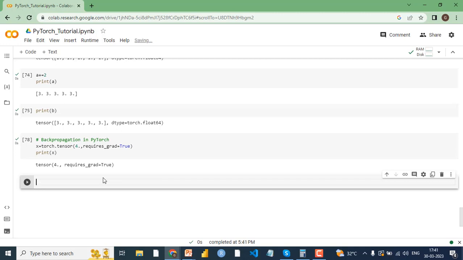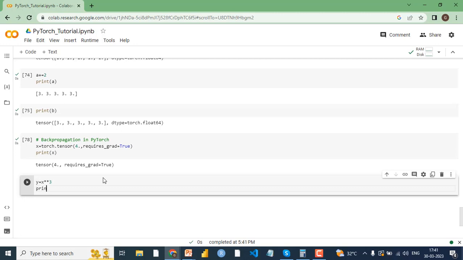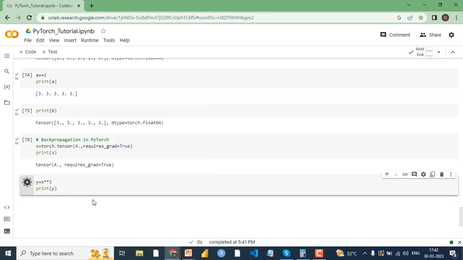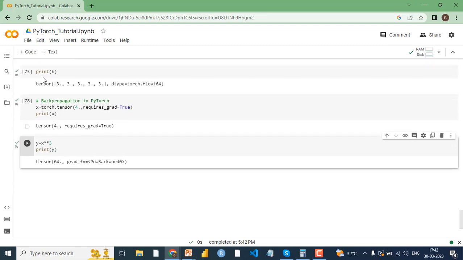Now let me show you an equation. Let's say I write y is equal to x cube. This is the way we can represent it in Python. If I print y, what is our x here? x is 4, so 4 to the power 3. 4 into 4 is 16, and 16 into 4 is 64. On execution you can see it gives us 64.